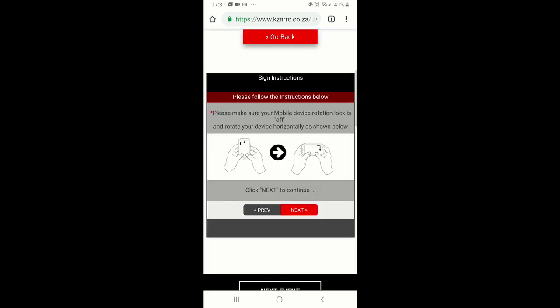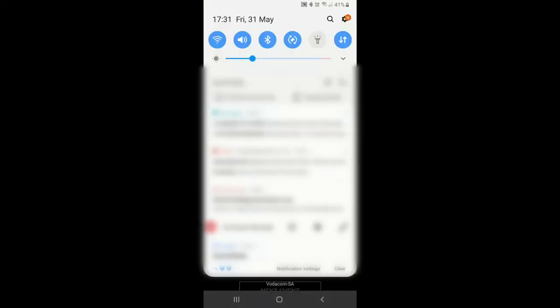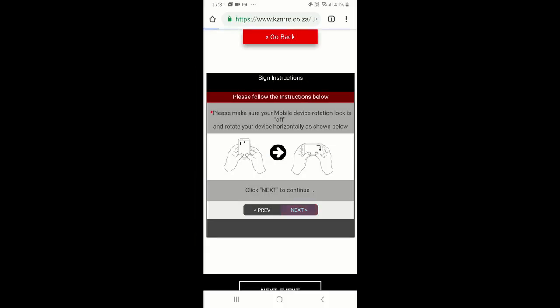As you can see at this point, the phone is now telling us to rotate our phone horizontally. If you have your portrait lock on, please go and turn that off because we need the phone to go into a horizontal landscape in order to do the signing. Now that we have our rotate on, we can turn the screen around and it will take us to the point where it's asking us to sign the KZN race entry form.